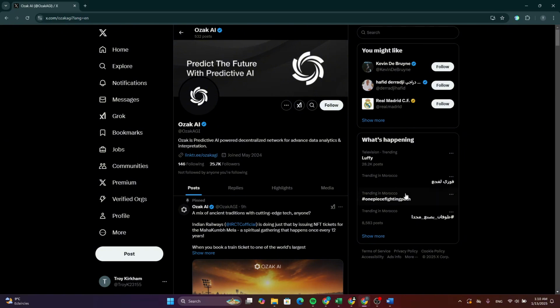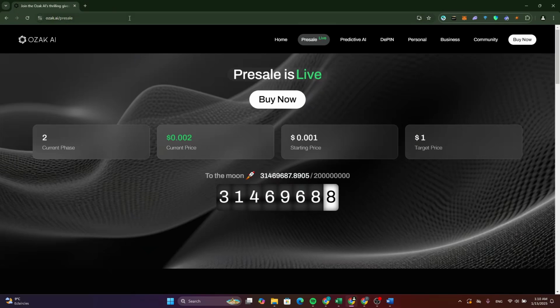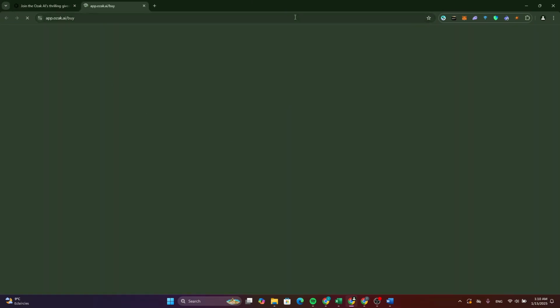So before we go and buy this token, make sure to check the Rex account first and keep following their updates about this token. So to be able to buy this token, you go to this link, ozak.ai/presale, and you will see this page. Now click on buy now. They will redirect you to the page that you can buy there.